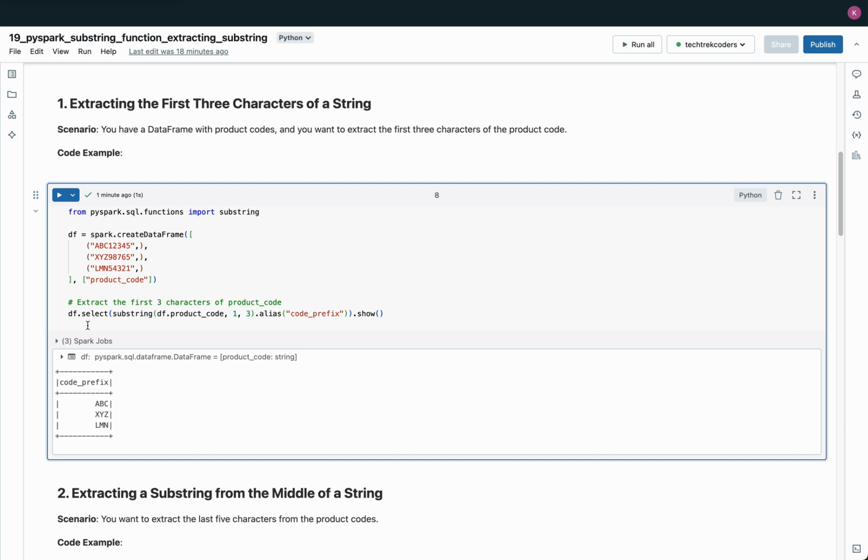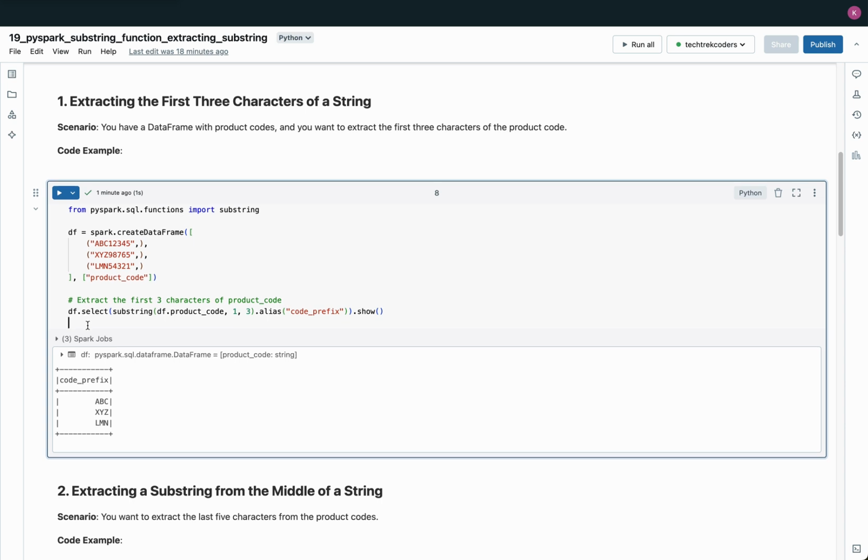For instance, the prefixes may represent a product category, region, or department. By extracting them, we simplify the data frame and focus only on the information that is crucial for analysis. Such transformations are very useful in scenarios where you need to analyze trends based on certain parts of your product codes or when you want to aggregate data by these prefixes.